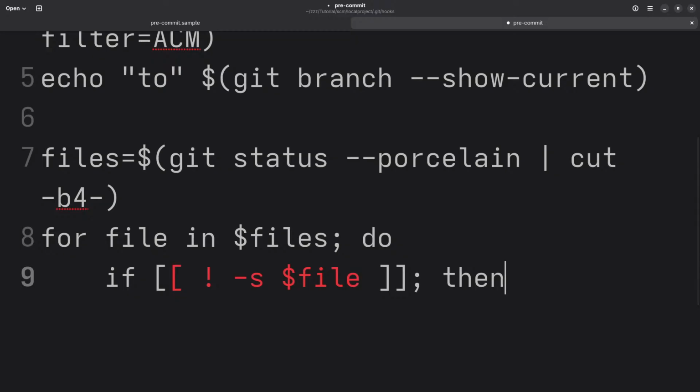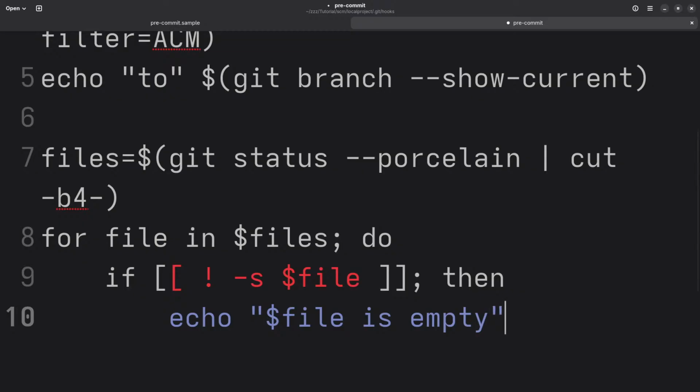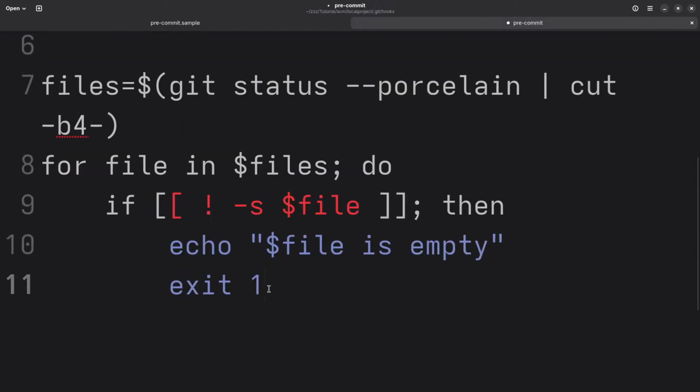So if it's empty, then all I do is echo the file name, the $file is empty. Okay, so the file is empty. Then I exit. Remember, as I told you before, if you exit 1, that means the commit is not going to proceed. The commit will be stopped. So you exit 1, then it will just say the file is empty. Okay, then else if. That's how you do it in bash.